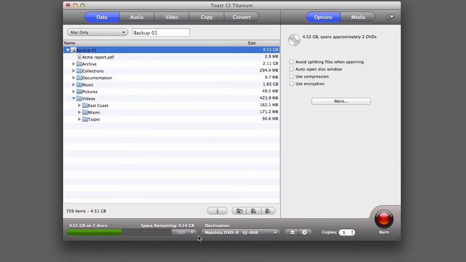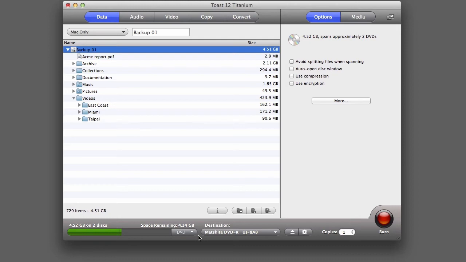Just below the content area, we can choose the type of disk we want to burn to, CD, DVD, or Blu-ray media. Let's stick with DVD. Now take a look at the gauge to the left. We can see that our data has been spanned across multiple disks, and the text above tells us how many gigabytes we have on each disk. This is always helpful when creating large backups.